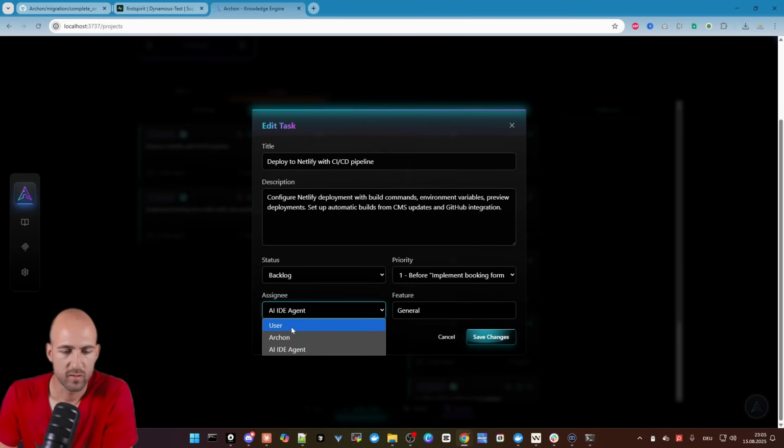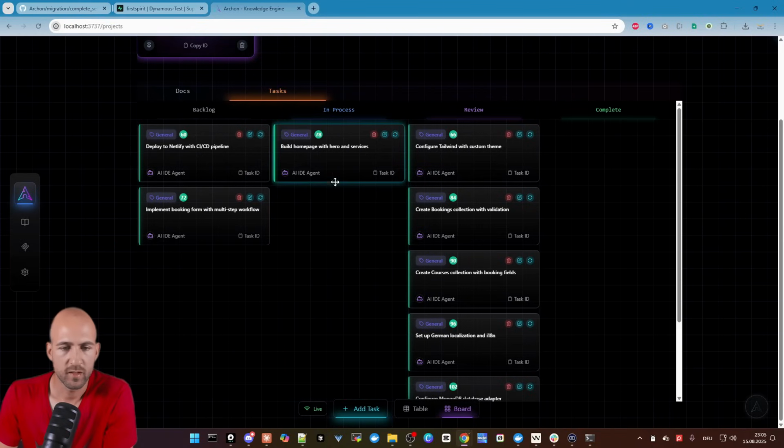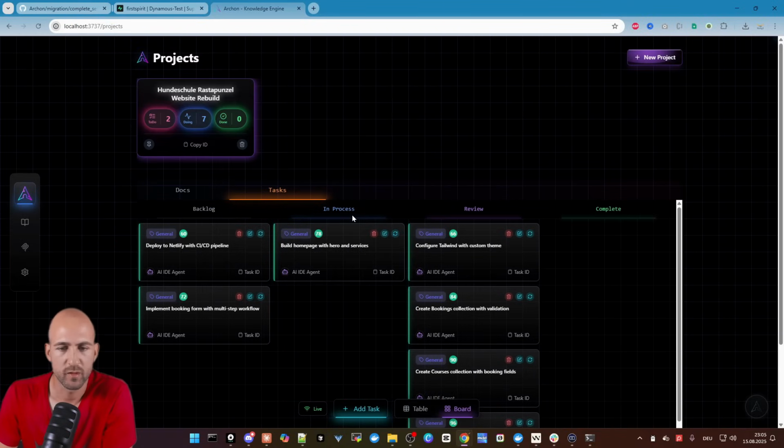So you can also assign here between user and Archon for the AI IDE agent, which is then the MCP server. You can also move around the tasks, as you know from Jira, Asana or other project management tools. So it's a Kanban board you can work with. You can also see here on top the open to do: it's 2 tasks, in doing 7, so in process and review, and done 0.